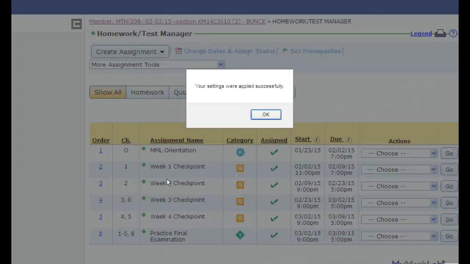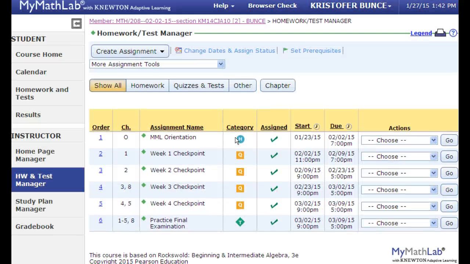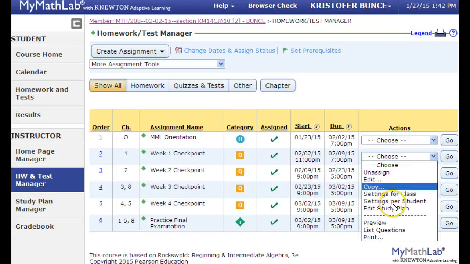So that's how to see what's inside the assignment, how to change the settings, and the due dates. Okay, there's one more thing I wanted to go over with you guys. Well, two more things actually. One of them is another setting in here, which is edit study plan.